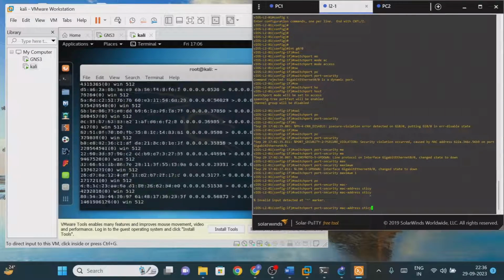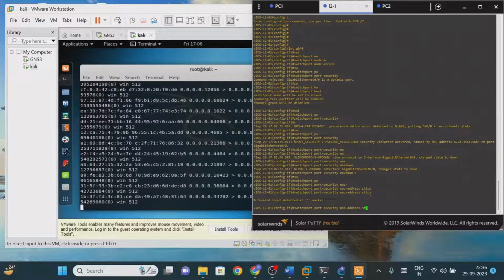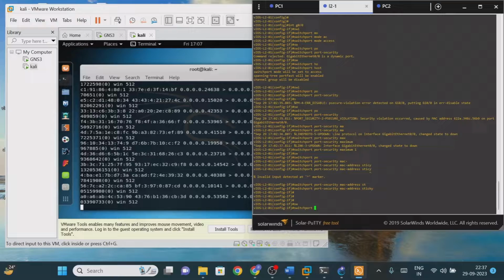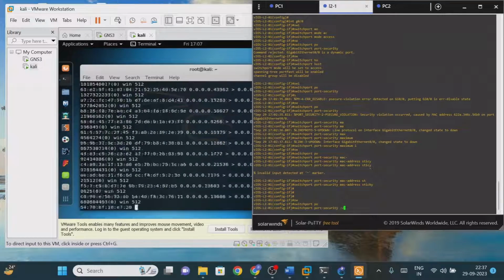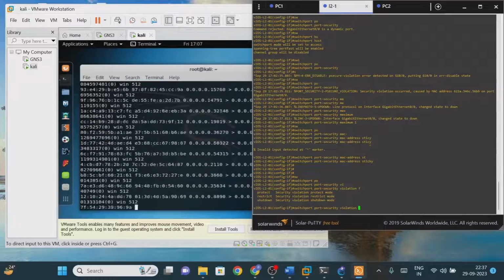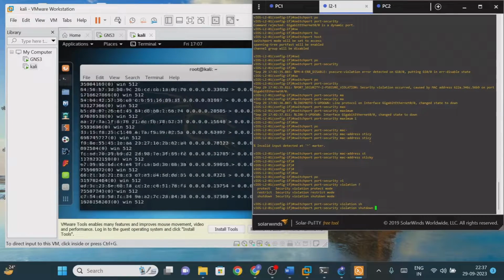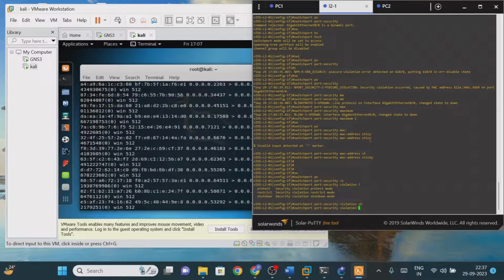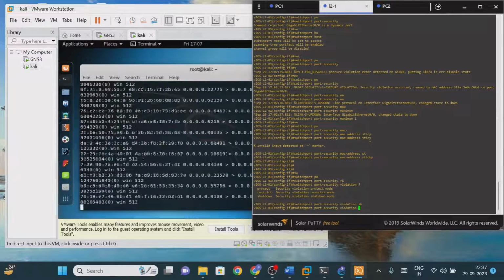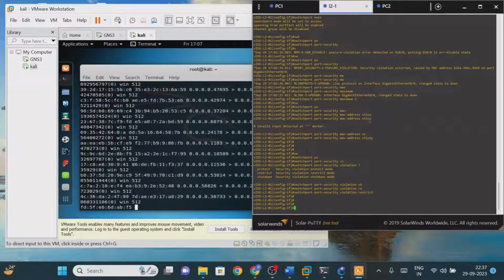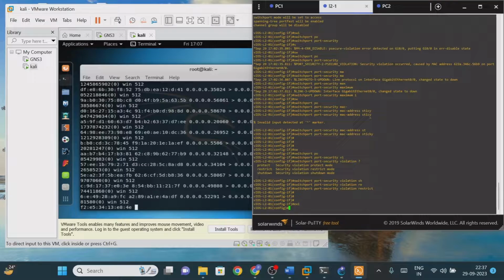Why is it invalid? Port-security mac-address sticky, right? Fine. Next we have to give the violation, port-security violation. What are the violation modes? We have three, right? Either you can use protect mode, restrict mode, or shutdown mode. Of course, if we use the shutdown mode, that interface itself will be shut down, right? We will give the restrict mode, right? Now restrict mode is complete, so exit.